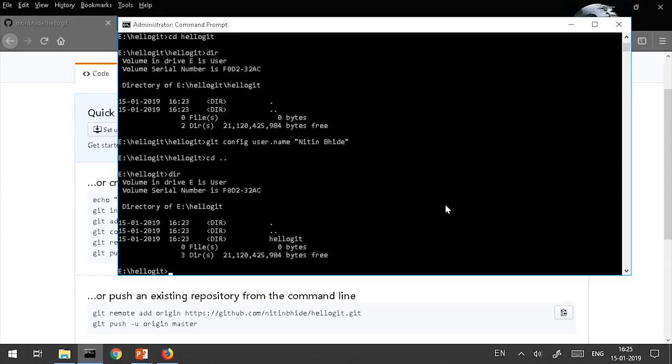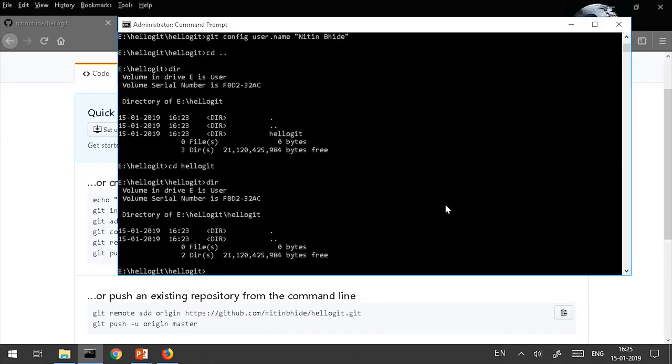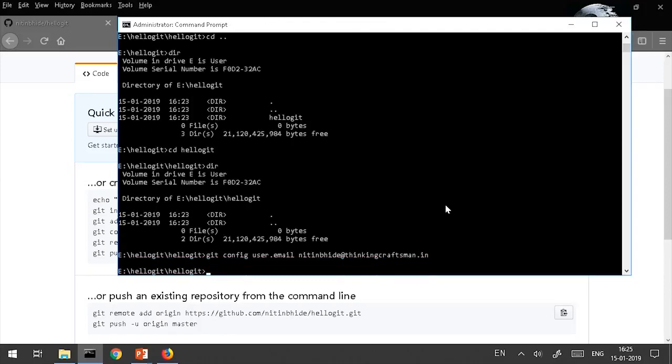The mistake I did was when I said git clone, it created a hello git folder inside my current directory. So I have a hello git inside hello git. We'll see how to fix that later. So I have set up my username. Now Git identifies users uniquely based on their email ID, so you have to set the email ID as well. So let's do that. git config user.email, and let's say Nitin Bhide at thinkingcraftsman.in.